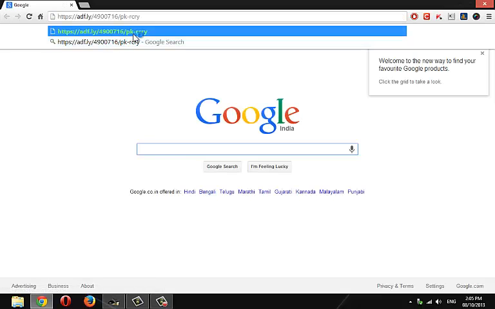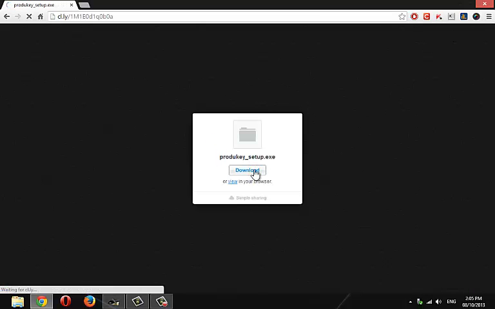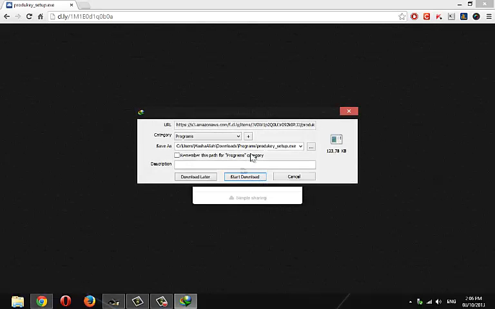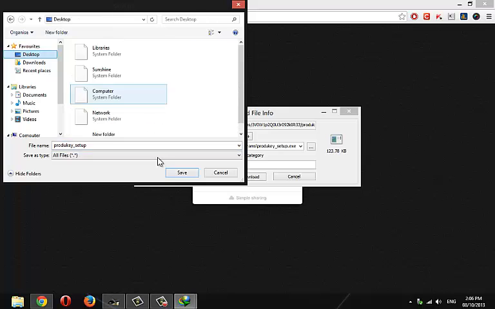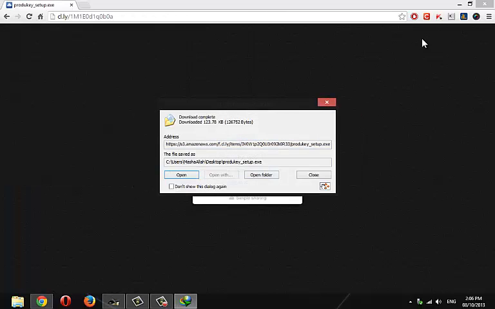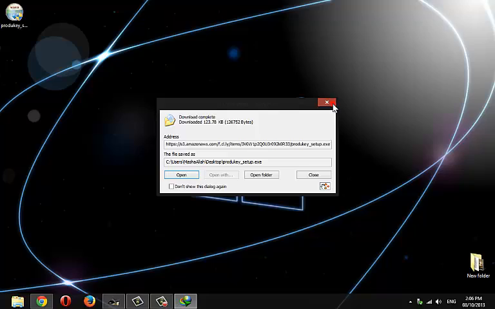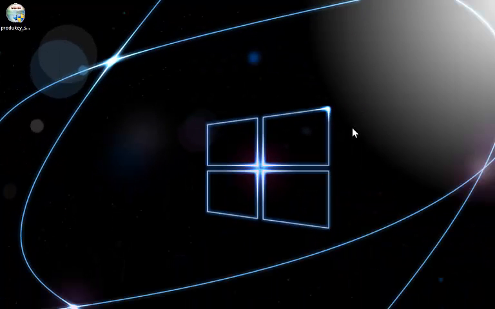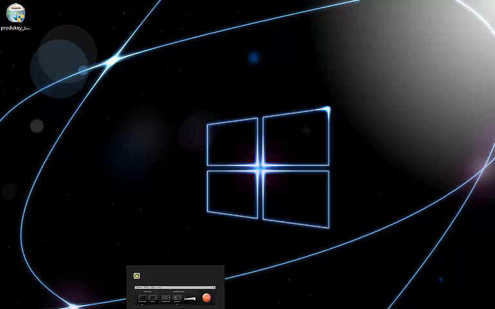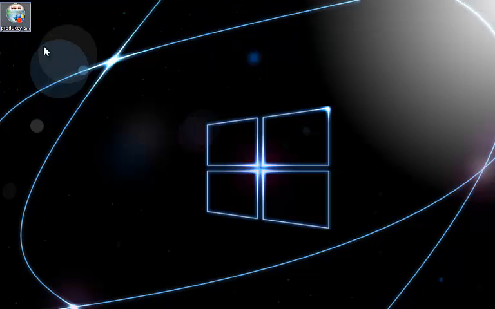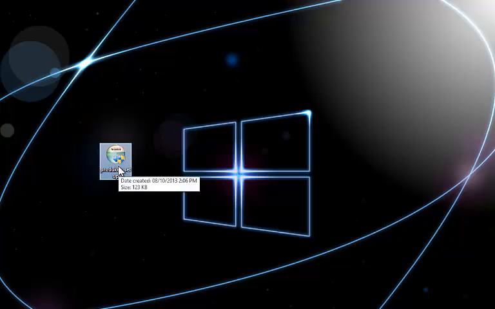You need to download a small tool from the link given in the description to get your license key back. This is a portable tool. It looks like an installer, but it will not install anything on your computer. Just run the setup.